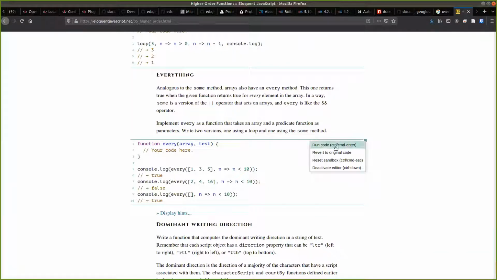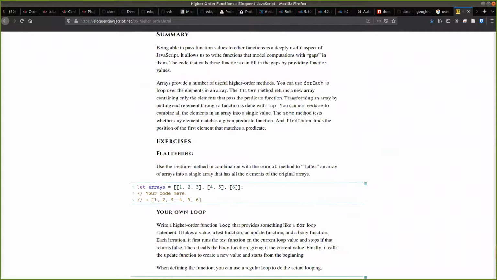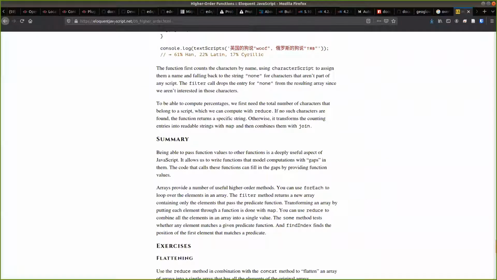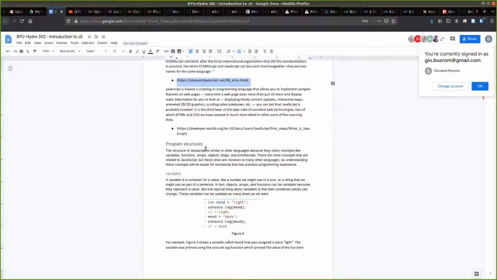And then you can put run code here and it will do it for you. You see, and I didn't do nothing. That's why it's undefined. So it's actually really cool. It's called the Eloquent JavaScript. And that reference here, just to show you where I got all the information.